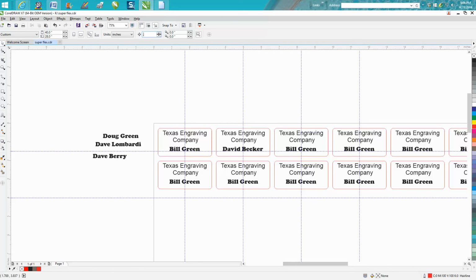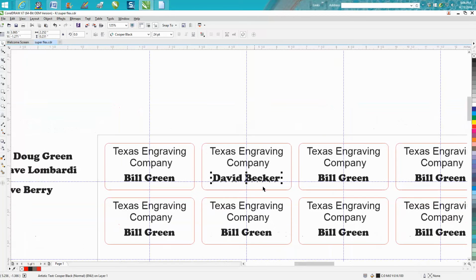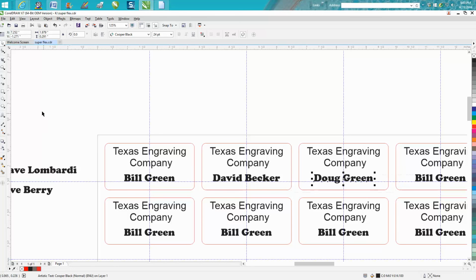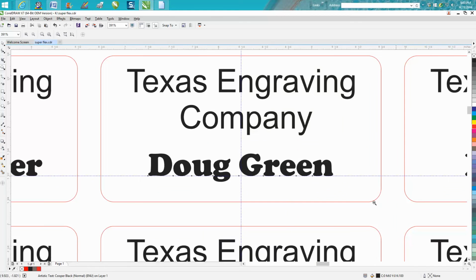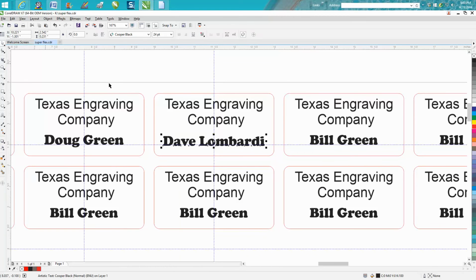Zoom in here. Now, really good Corel professionals will probably think this isn't the best way to do it. They're going to use print merge. But I've never found it to be useful unless you were doing a lot of names. If you're just doing a few names, to me this is just as easy. You get rid of Bill Green, bring in Dave Lombardi, and we need to move up a little bit.